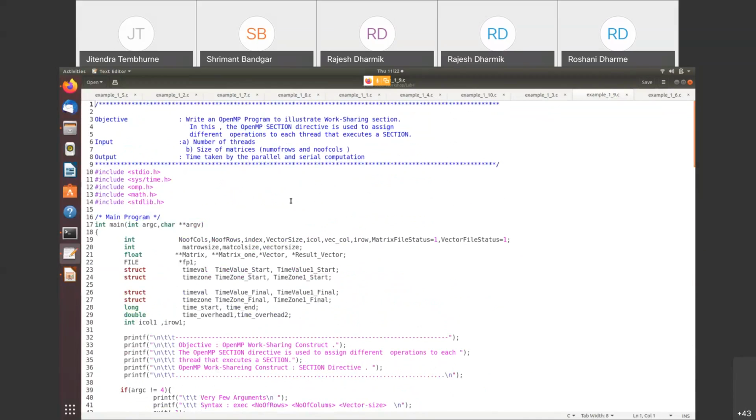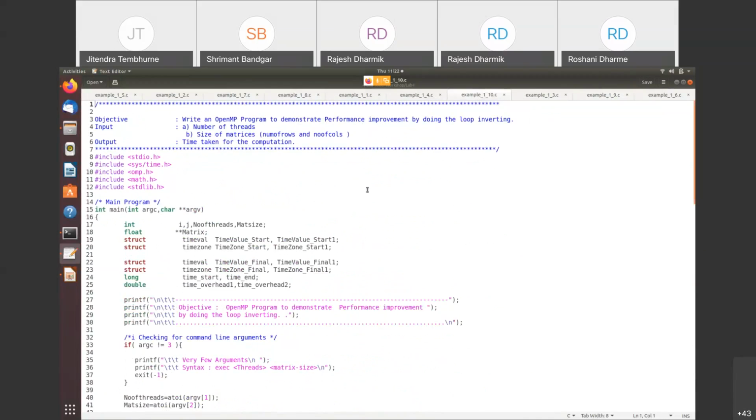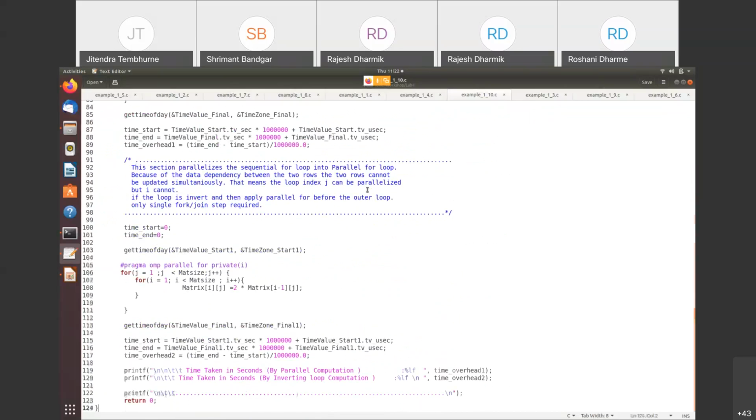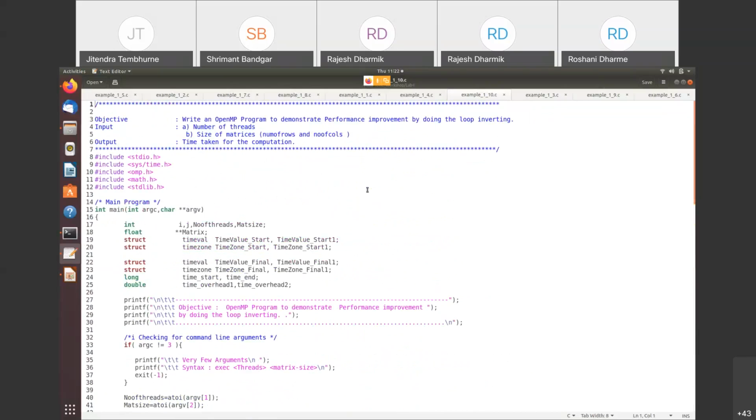In this program, we can directly take 1.10, because that will be more suitable at this point. So what we are doing in this program: write a program to demonstrate the performance improvement by doing loop inversion. There is a concept called loop inversion. We know that in memory, when you have a two-dimensional array, it is stored in row major order. First row is stored, then the next row, then the next row.